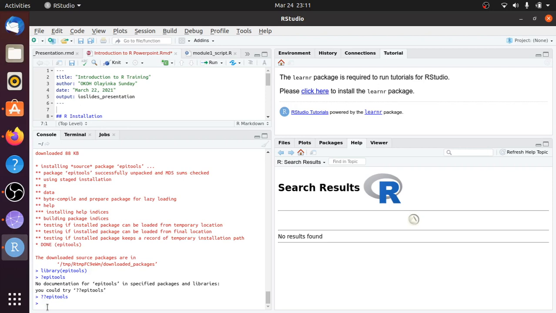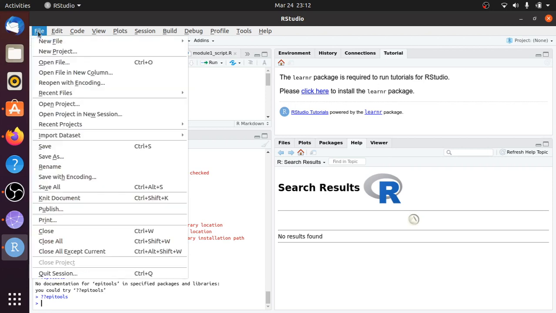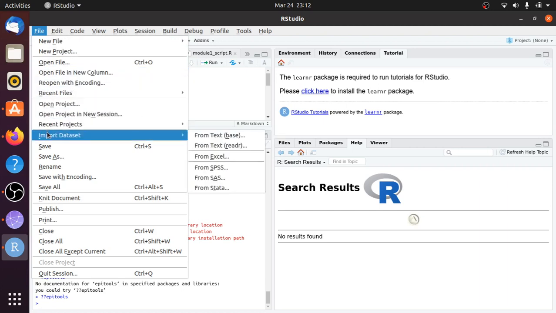Now you can see my prompt is here. Come up here and look at File. You click this File, and when you click it, go down. You will see Import Dataset. Now the data set I want to import, what type of data is it? Is it a text data?